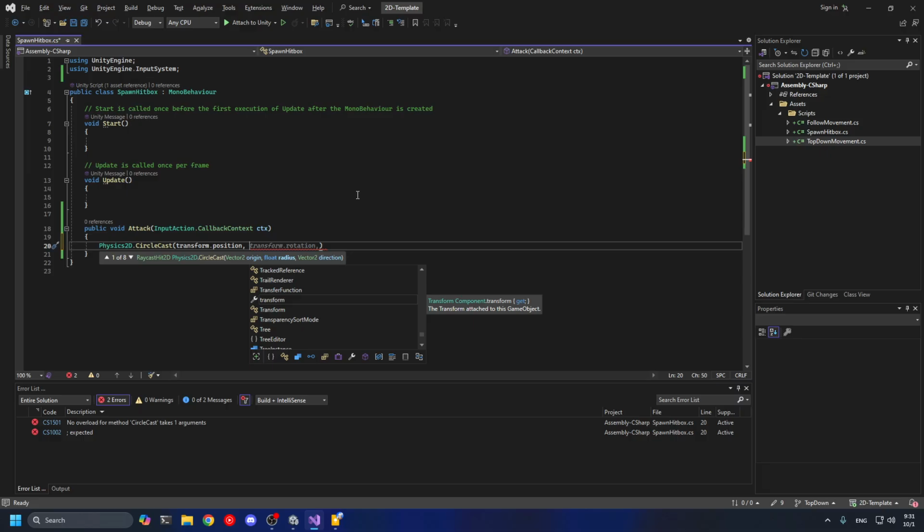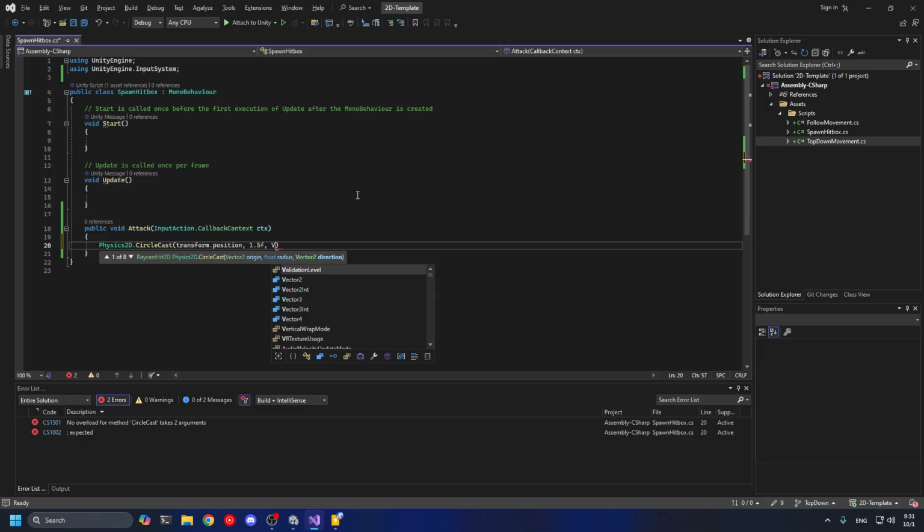For the radius, I want to say 1.5f because I want it to extend one unit on both sides. So if 1.5 is the radius, that means 3 is the diameter, and the player's diameter is 1, so it extends on both sides. The direction, I don't want the direction to be set at all, so we're going to say Vector2.zero.